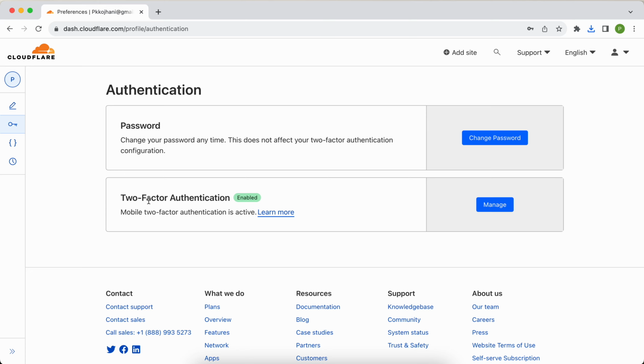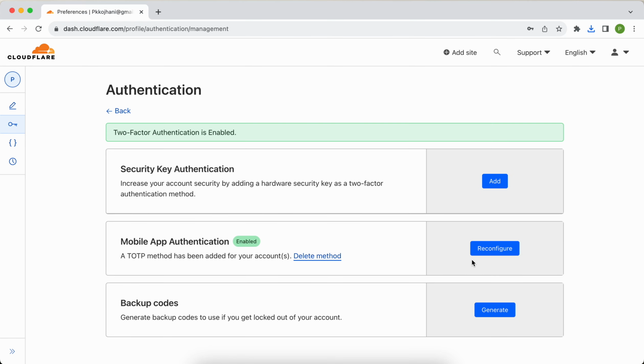Then you can see the two-factor authentication is enabled, and from here you can manage the MFA if you want to remove it, reconfigure it, and generate the backup code. You can see the backup code here. The backup code is basically for when your account is locked and you want to restore your Cloudflare account. You can use the backup code, and it will help you restore your account.